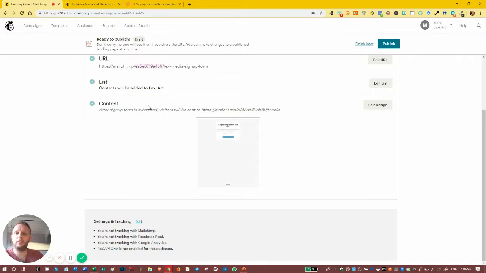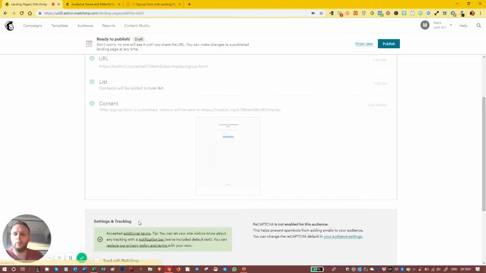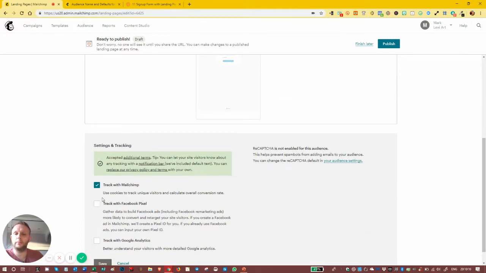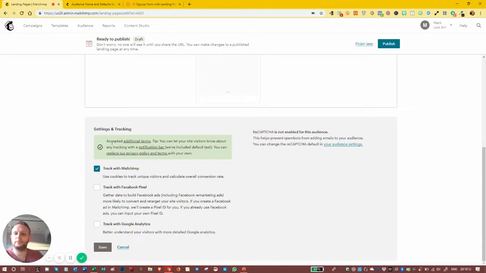The list we've already added, and the content we've done. Now in the bottom section here, we've got settings and tracking. We will go over later on in the course using landing pages with the Facebook Pixel, and using landing pages with Google Analytics a little bit later on. But what we are going to do is track with Mailchimp. Now what you'll see here is we've got to accept additional terms. I've actually already accepted it. You may get a pop-up when you click on this, just to accept the additional terms, because we are now tracking using cookies, it changes the terms and conditions that we're using.